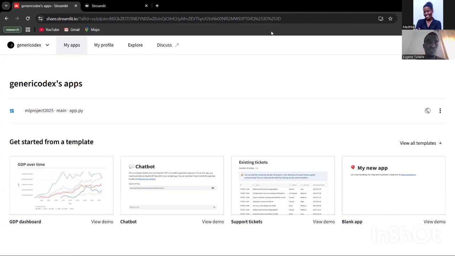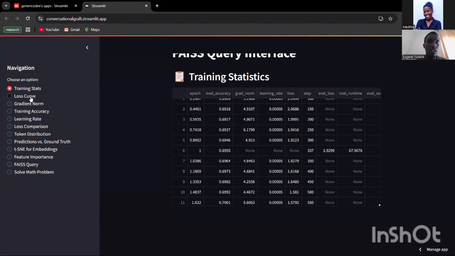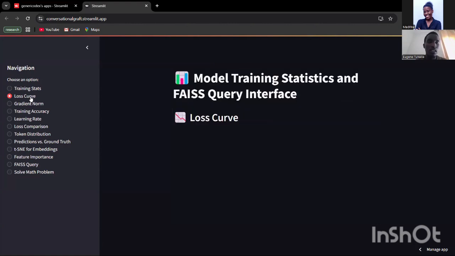So the Streamlit app looks like this. As you can see, we have the training stats, which my group mate already took you through. And as you can see here, we're able to pass all these values and visualize them via Streamlit, like the gradient norm or the training accuracy here.